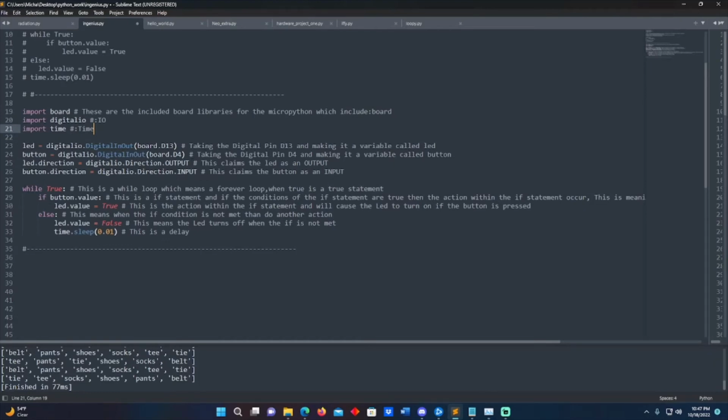And then we move down to the while loop. This basically means that as long as the statement is true, then the while loop will continue looping this statement. So the statement says if button value is true, then the LED value will also be true. So that means if the button is pressed, the LED will turn on.